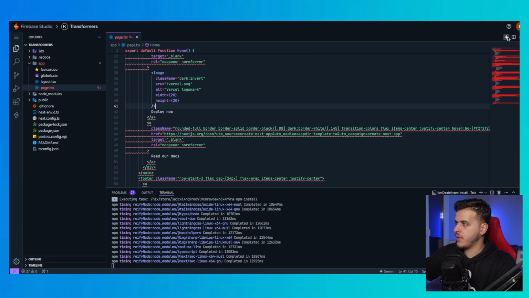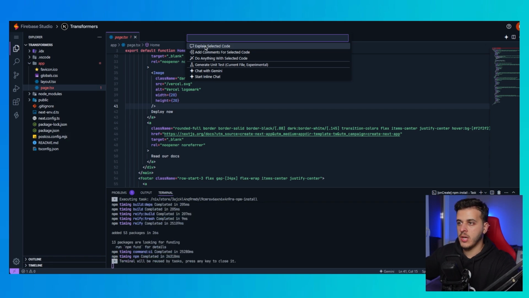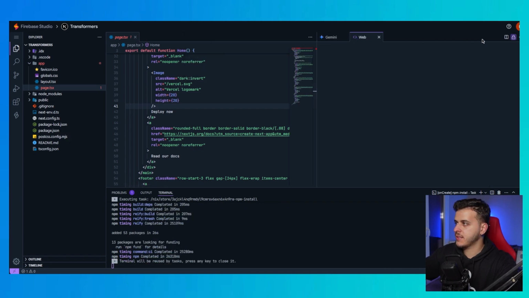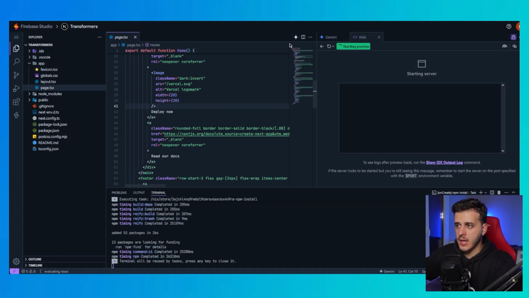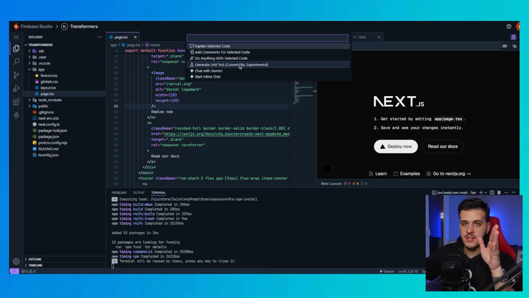You've got also these show code actions. So you get specific actions that you can do. You can use this explain selected code option. You can add comments for selected code. You can do anything with the selected code, but also very importantly, you can generate unit tests. This is super important if you're a professional coder.